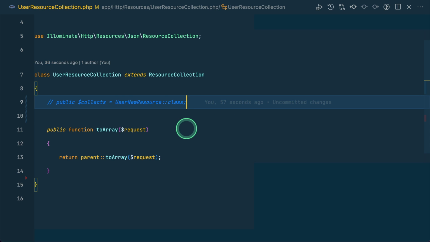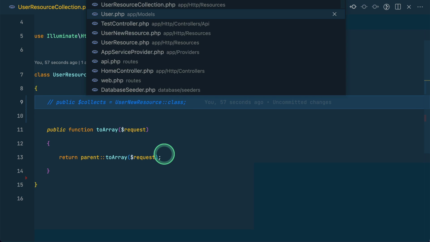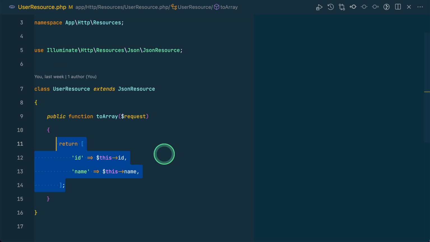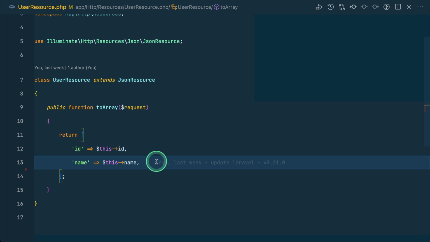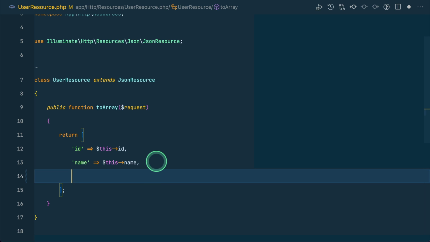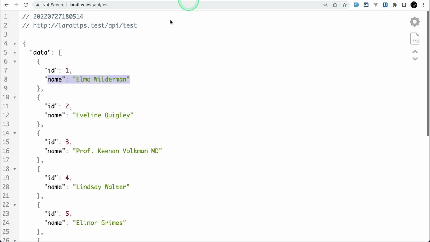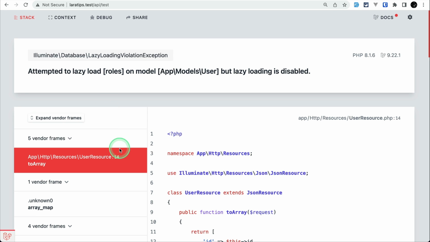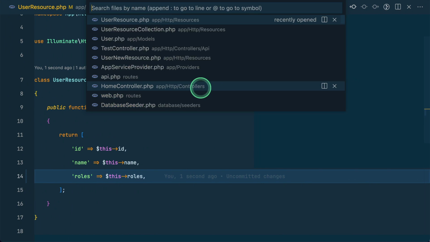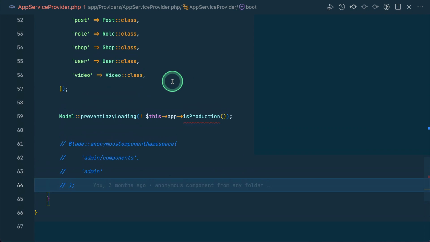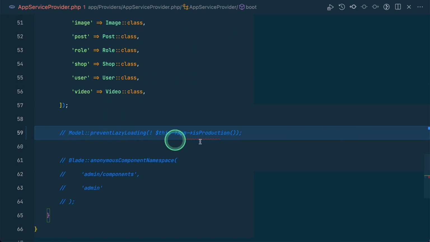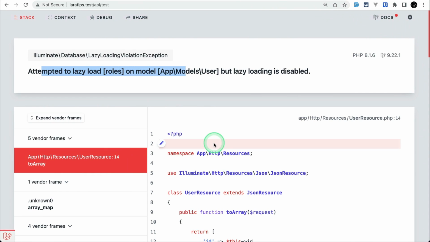Here, if I go over here in the user resource, and let's say I also want to see the roles of the user, then you might be tempted to do it like this. Let's say roles, this roles, and obviously it will work. So let me show you that over here and refresh, and it is saying attempting to lazy load the roles, because here in the app service provider I have added this model prevent lazy loading. Let me just comment this out for now and refresh.